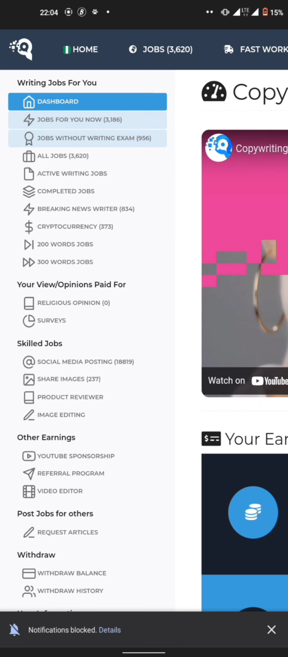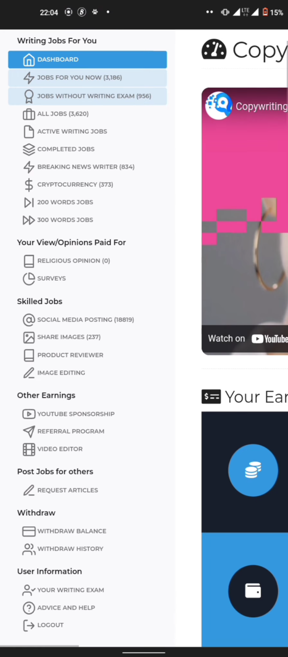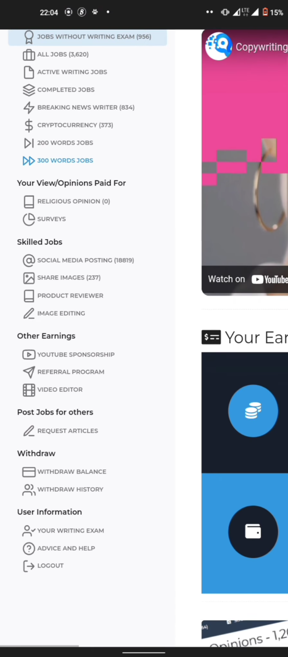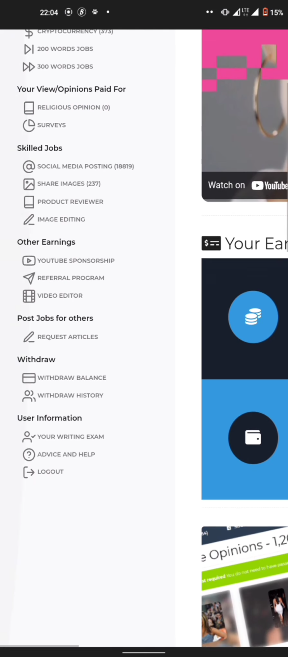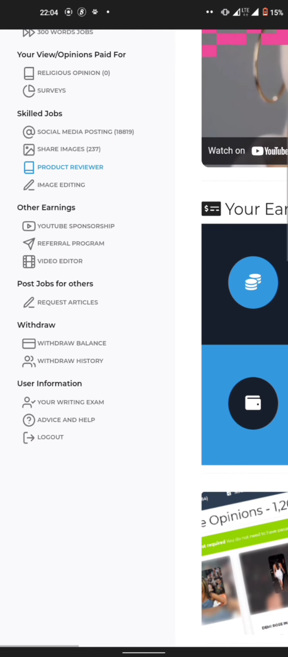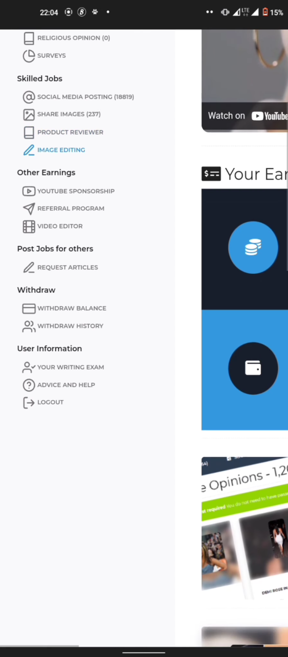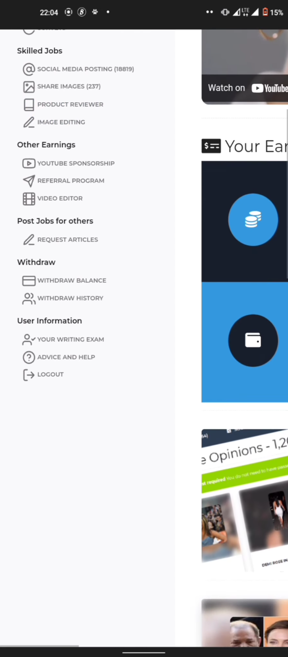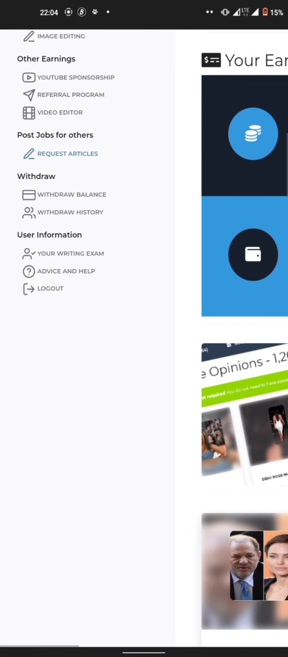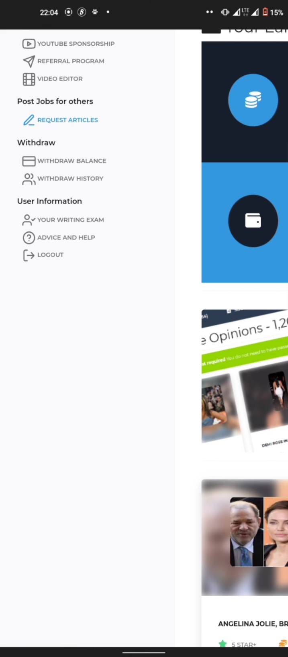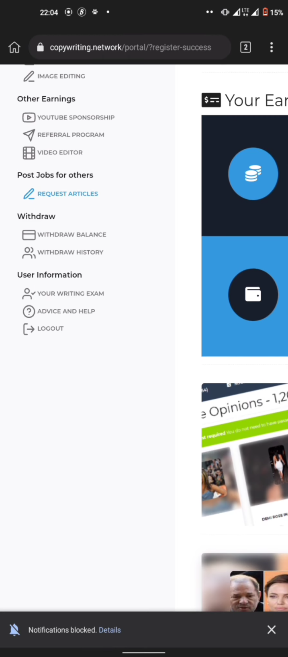So for this whole section, we can see that these are writing jobs. Now, aside from writing jobs, we have surveys, we have social media posting, we have share image, that's also social media posting or influencing. We have product reviewer, image editing, YouTube sponsorship, referral program, video editor. I think that's probably all of them.